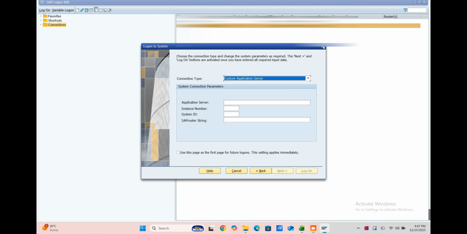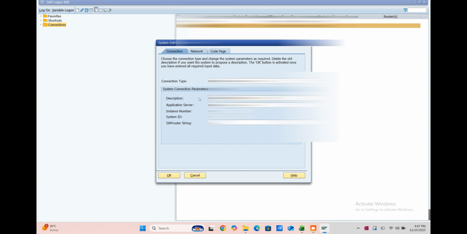I'll show you my server configuration details. You can see clearly here, I have given the description, the application server, the instance, and the system ID. That's it. This is my server, and I can change my Logon pad view from here, and you can see this blank is nothing but the same thing.